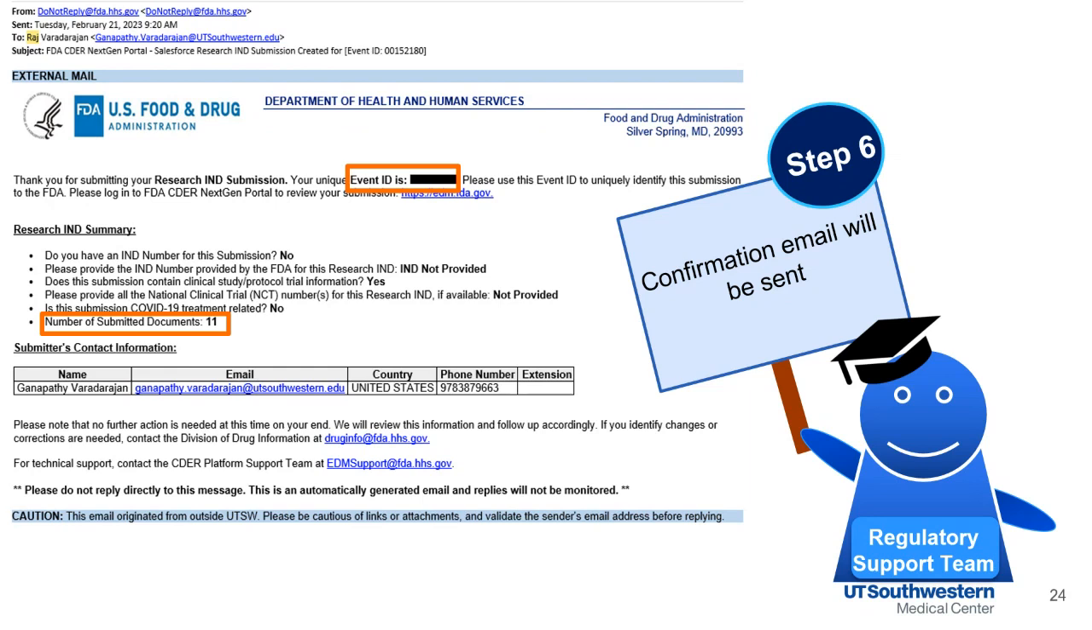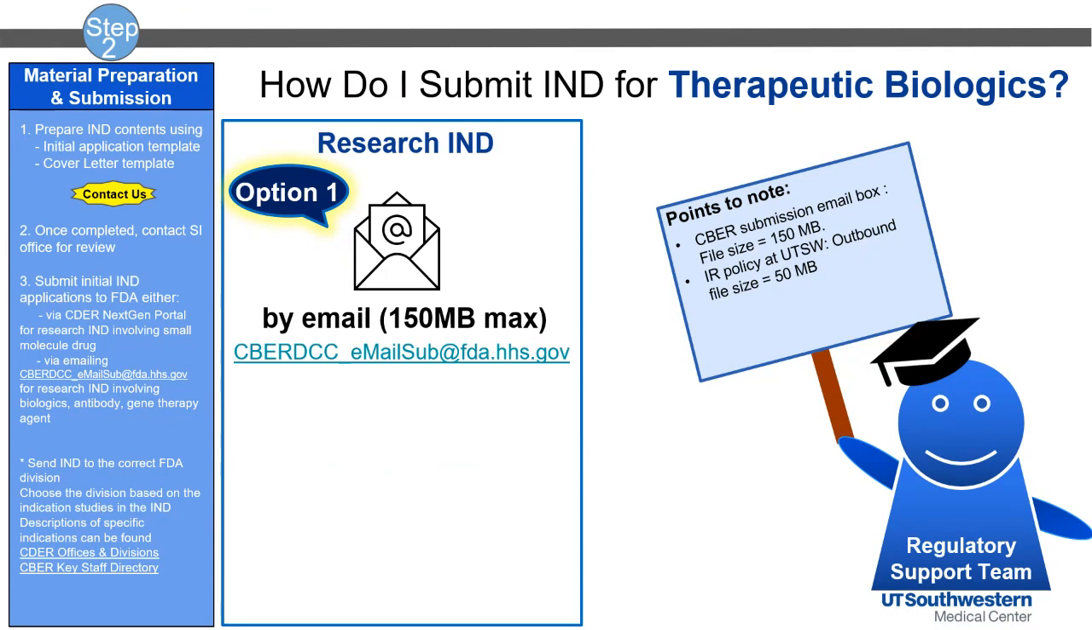Now, let us next look at the following couple of slides to learn more about the CBER submission process. How to submit an IND for therapeutic biologics. Once again, therapeutic biologic products are regulated by Center for Biologics Evaluation and Research, that is CBER. Unlike CEDAR for drug IND, there is no comparable electronic submission portal for CBER. CBER prefers research INDs that are exempt from eCTD requirements to be submitted using CBER submission email box.